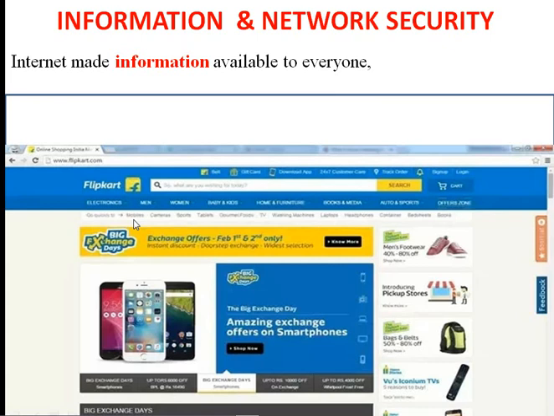Not only this kind of website, information means audio files, video files, text files, or databases. Everything visible on the internet is what we can call information.